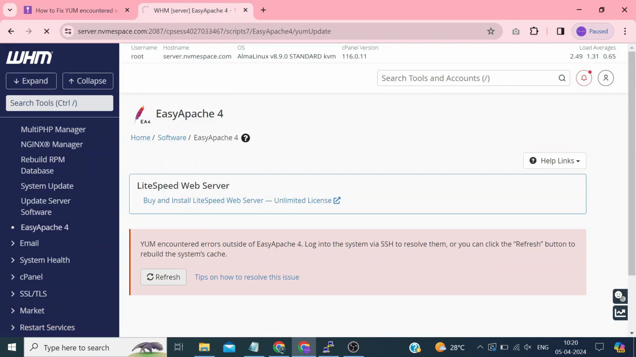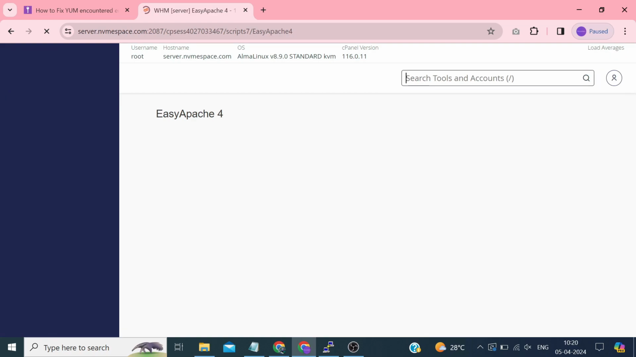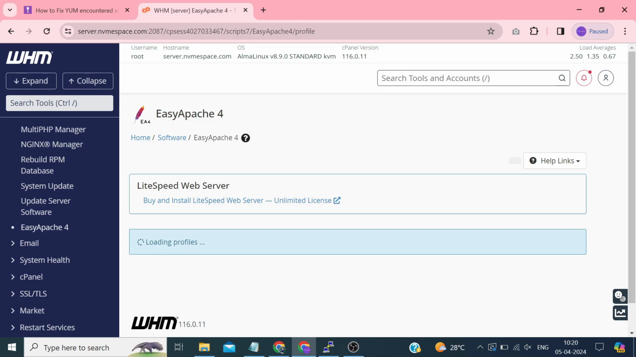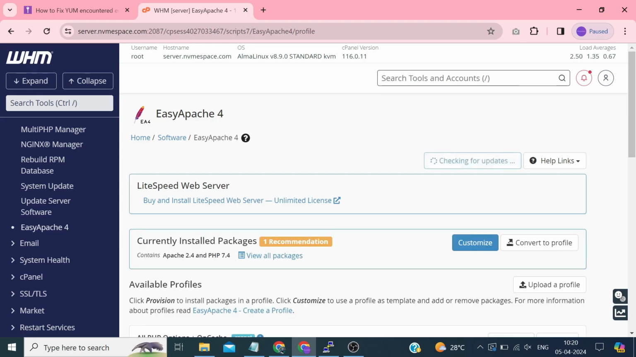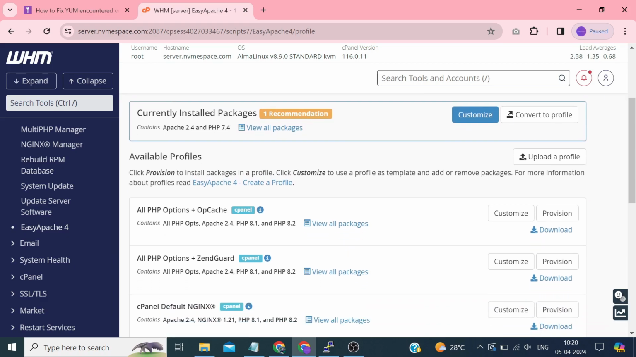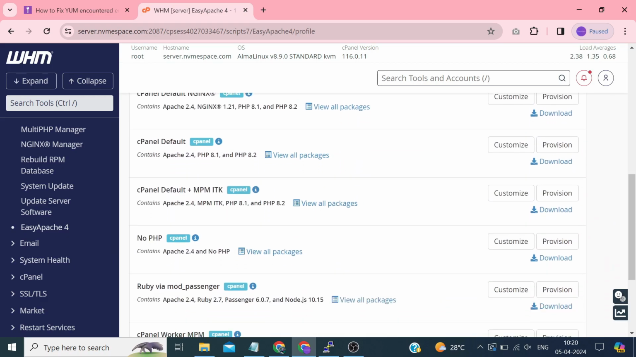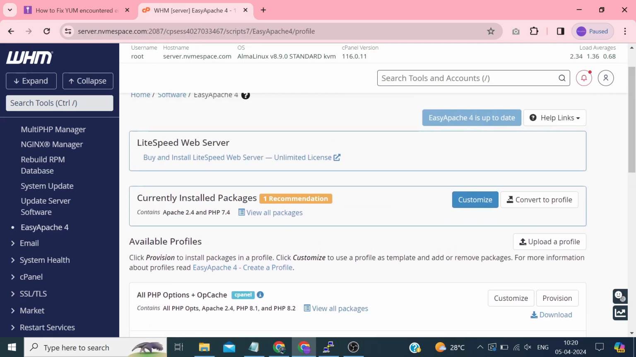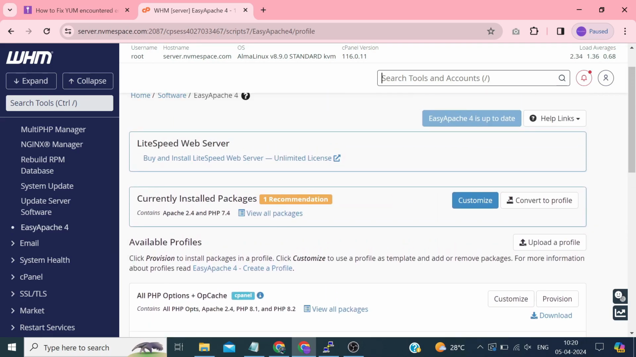Anyway, once it's done, you can simply click refresh now. And the error has been resolved. You can see it won't appear anywhere now. And we get our EasyApache 4, which we need for all types of package and version modifications. So that's how we can fix this error.